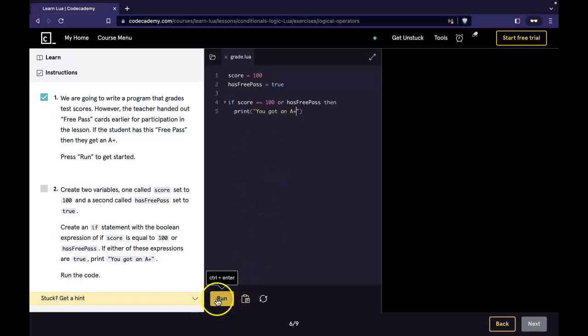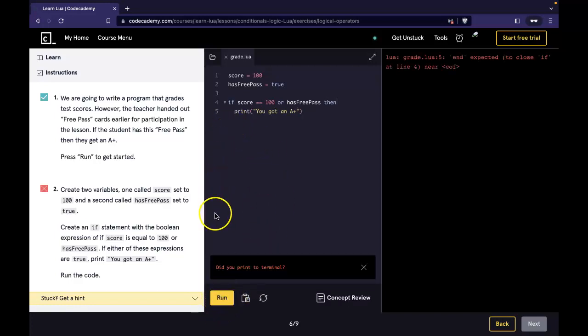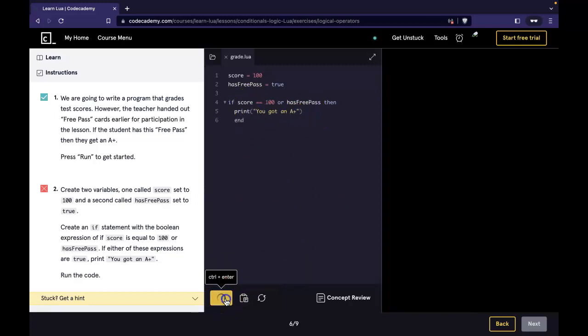Let's run this code and see if it works. We did something wrong here. Did you print? Forgot the end. Run it again. We do pass and we do get you got an A+.